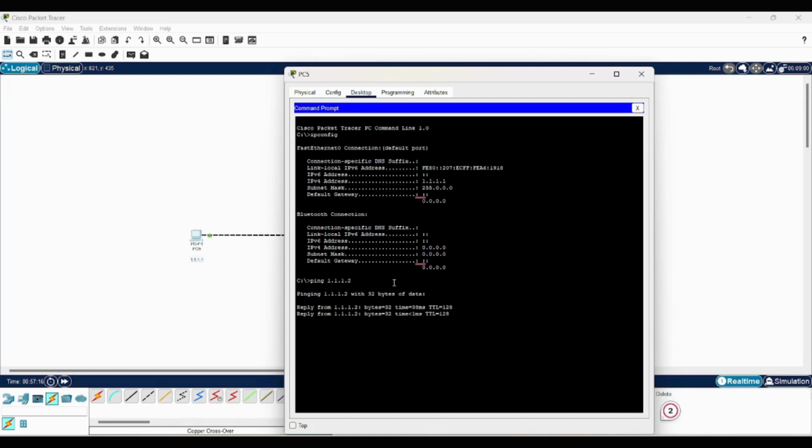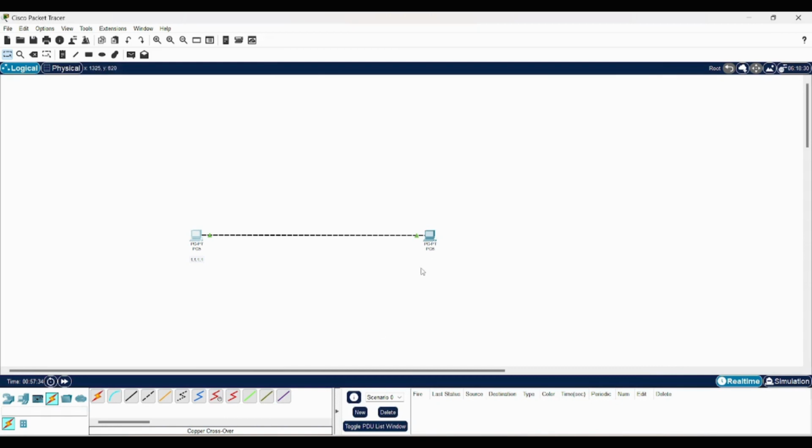Click enter. And if your network is good, you will get the acknowledgements. You'll get 4 acknowledgements because 4 packets were sent, right? So you can see I got the 4 acknowledgements. Sent packets were 4, received were also 4, and lost was 0. And then minimum, maximum, average time are given, right? So this is how we created a simple peer-to-peer network, right?